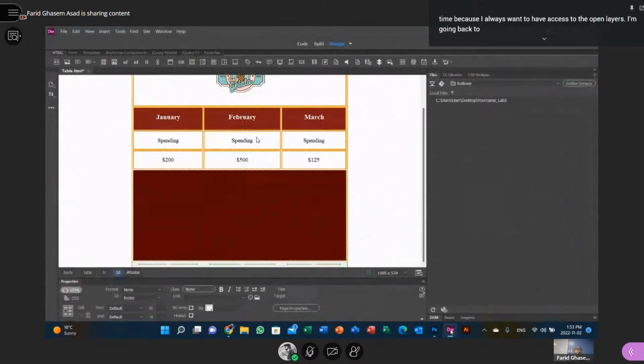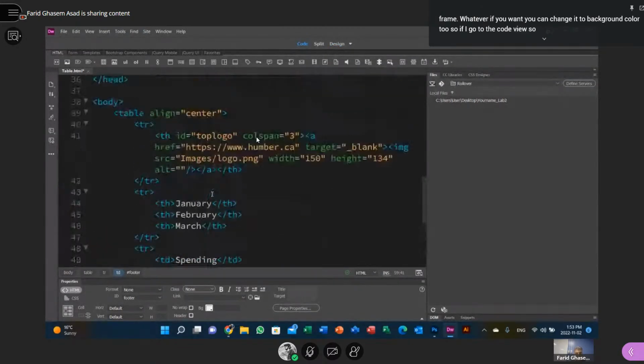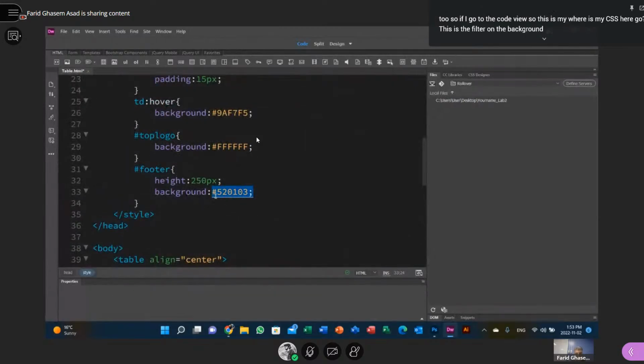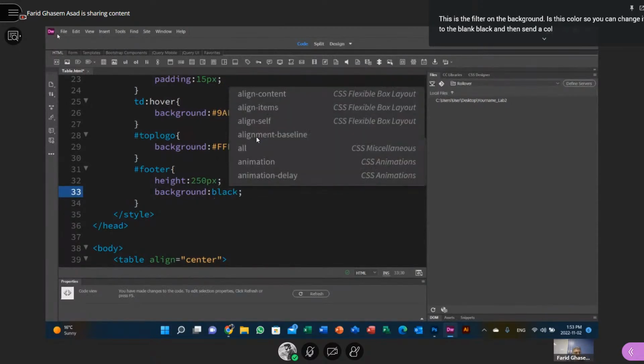I'm going back to Dreamweaver. Make sure you are inside the bottom frame. If you want, you can change its background color too. So if I go to the code view, where's my CSS? Here you go. This is the footer and the background is this color, so you can change it to black, and then semicolon.